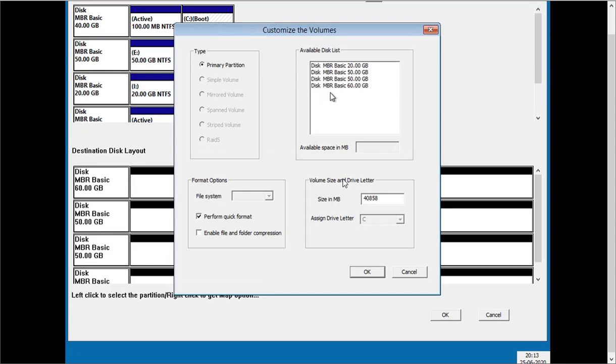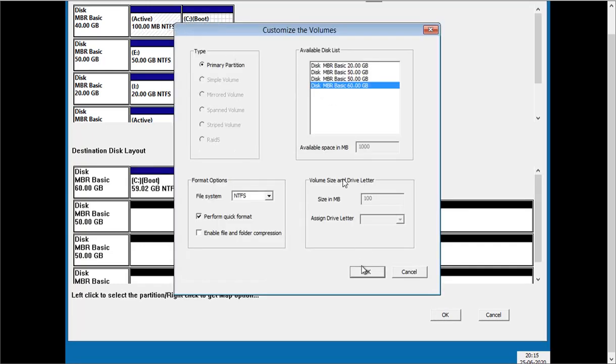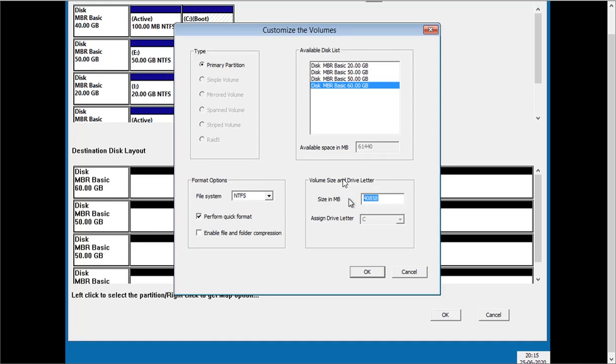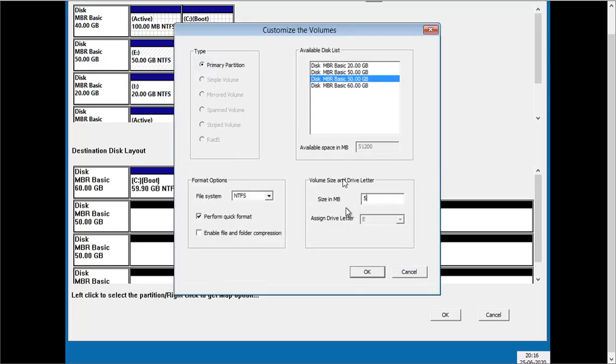In the Customize the Volumes window, select a disk from the available disk list. Under Format Options, leave the file system as NTFS. Keep the Perform Quick Format option enabled. Do not enable file and folder compression, unless required. In the Volume Size and Drive Letter, map the size in MB to the available space on the disk. You can view the drive letter being assigned to the volume. Once done, click OK. Repeat the same steps to map the other volumes.